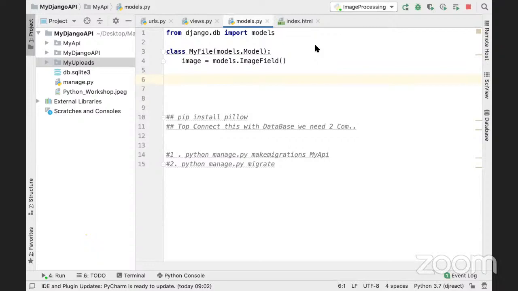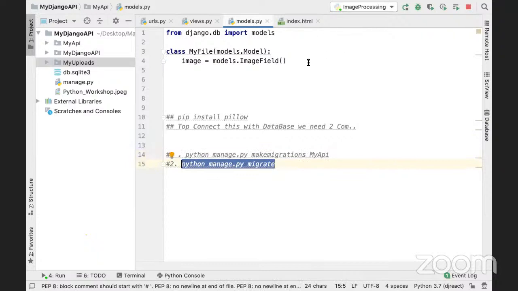We will store the image directory, or image path, in this model. MyFile is my table name and image is my column name, and what I want to store is the image. That's why we are choosing models.ImageField. If we are processing ImageField, we need to install the Pillow library. After creating the model, we have to execute python manage.py makemigrations api and python manage.py migrate. That's it, guys. It's done, right?